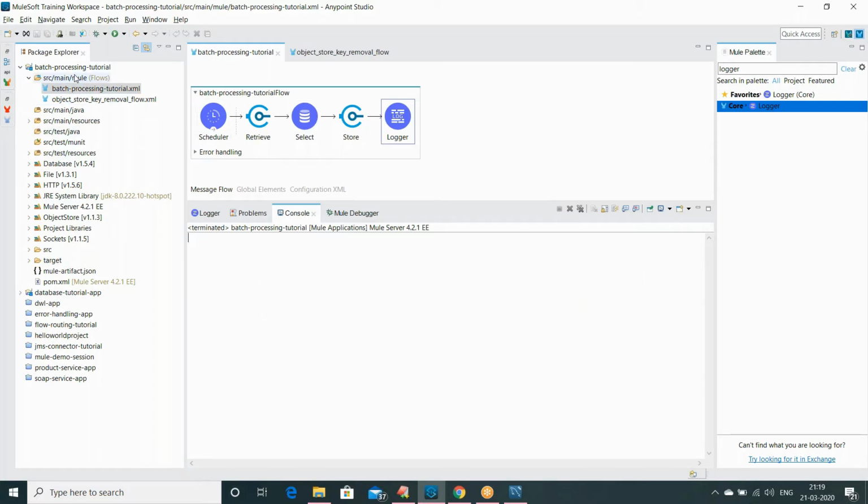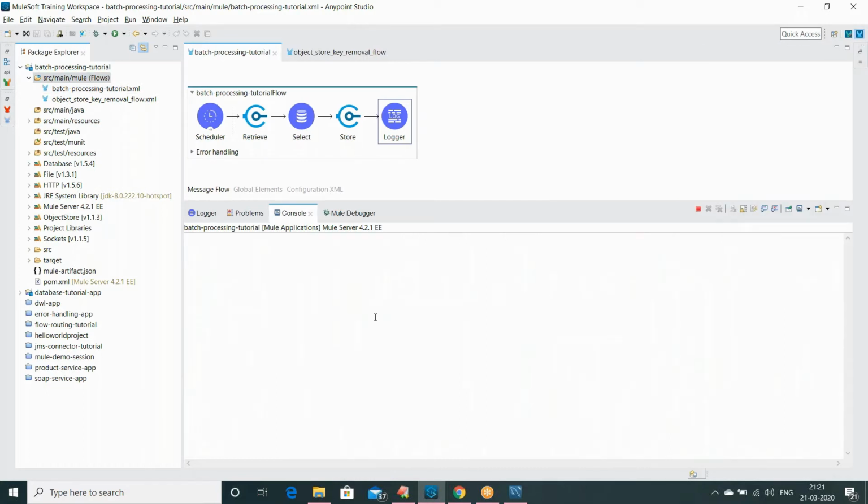Now we'll try to run it. Okay, it got deployed. Now it will start polling the data. We have an initial delay of 5 seconds, and then it will start polling.